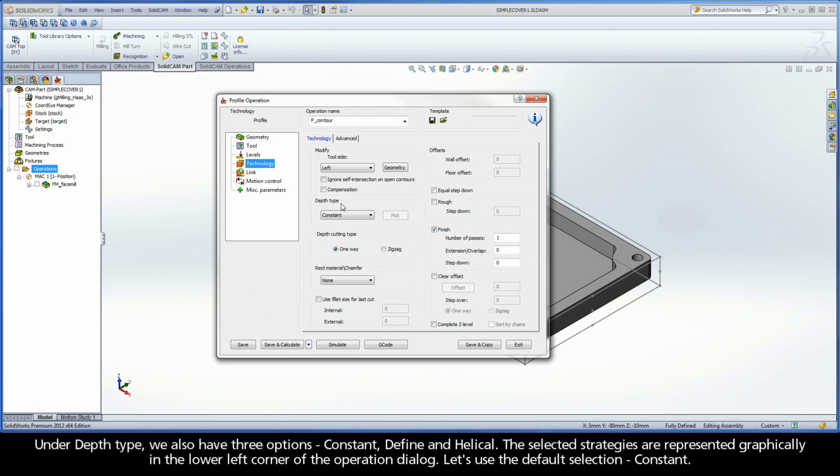Under depth type, we also have 3 options: constant, define, and helical. The selected strategies are represented graphically in the lower left corner of the operation dialog. Let's use the default selection, constant.